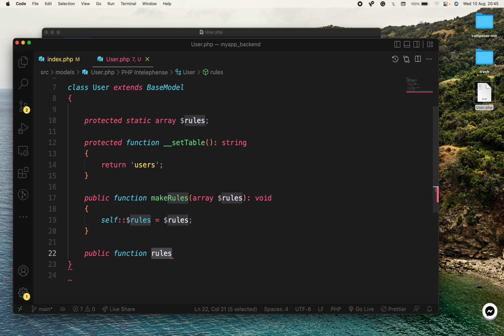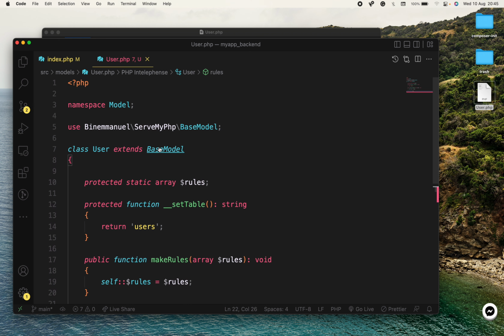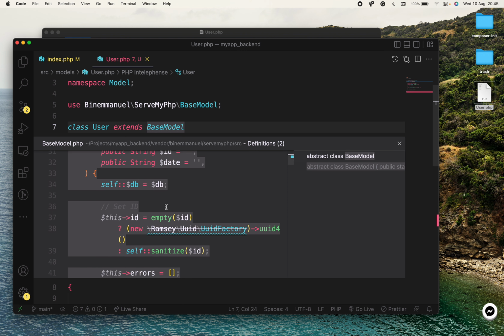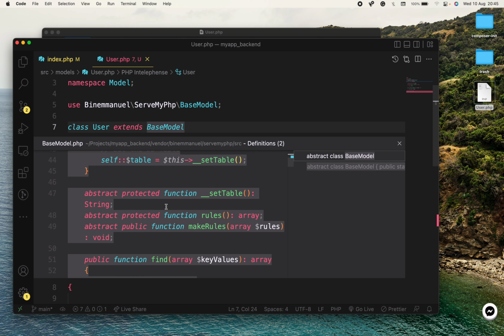It's a function, rules. What kind of method should it be? Let's see. I don't think I can remember what kind of method rules is.